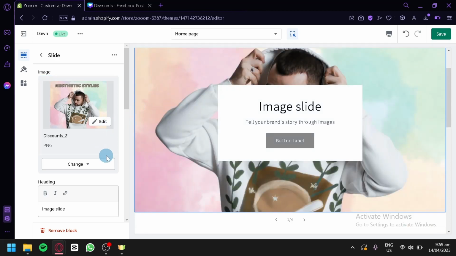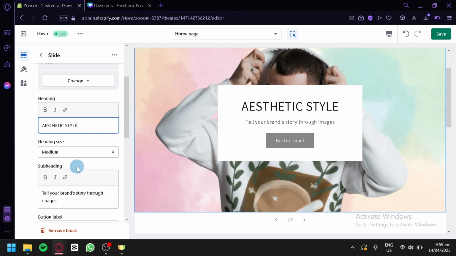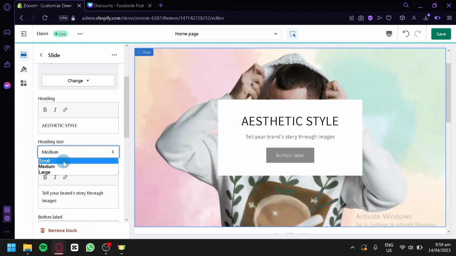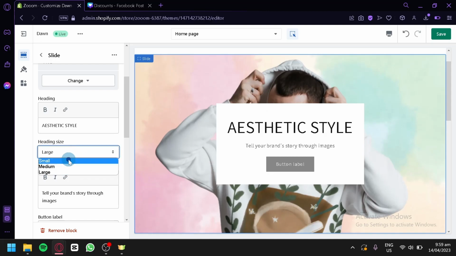Now what we're going to do next is, as you can see, we have this content block in the center. We're going to scroll down. We could change the heading over here. We could change it to aesthetic style, just like that. And we could also edit the heading size over here. We could make it small. We could make it large, just like that. I'm going to make it small for now.